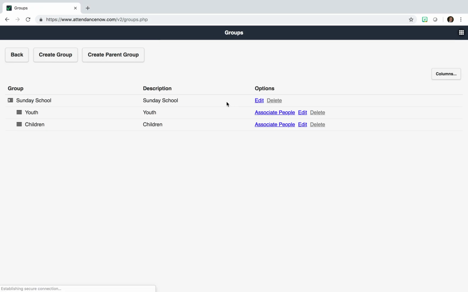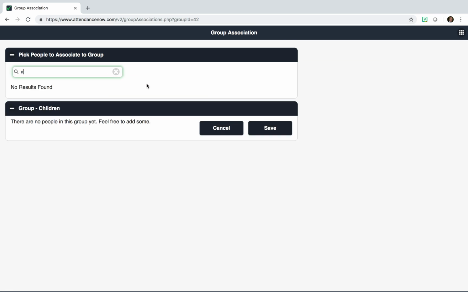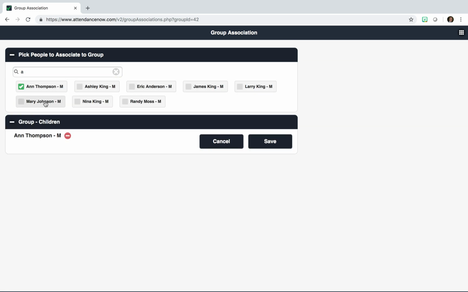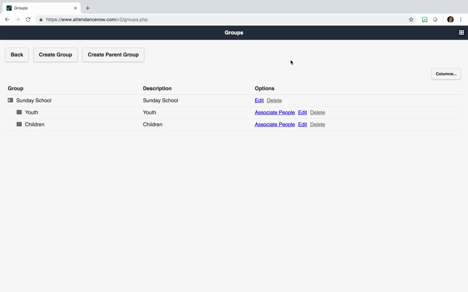I'm going to click OK, submit it, and then I'm going to go down here to the children's group, and I'm going to do another search. Let me just do A again, and you can actually associate two people to two different groups if you'd like. It doesn't need to be limited to one group. You can associate to as many groups as you want. And so here we're going to associate these people, and we're going to click save. And now we associated people to the youth group, and we associated people to the children's group.